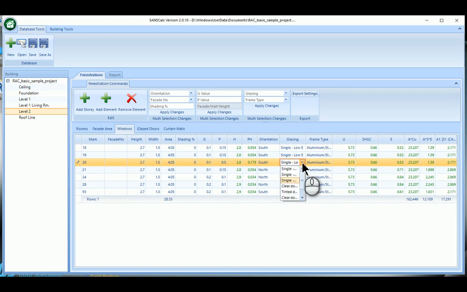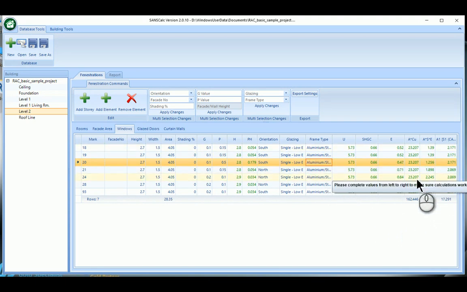So if I now change this to the same as what it had been, a low E, and I select this one, and I go and say this should be aluminium still, you'll notice as I now click out, you'll see that those values have been updated. So when you do any edits to the values on the left hand side, make sure that you change both the glazing and the frame type, and once you've done that, the calculations will update on the right hand side.